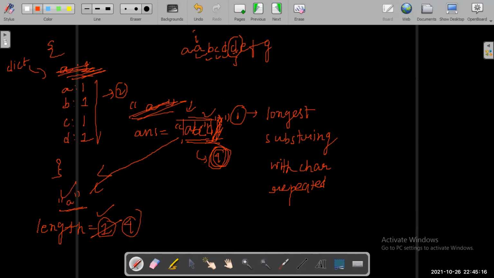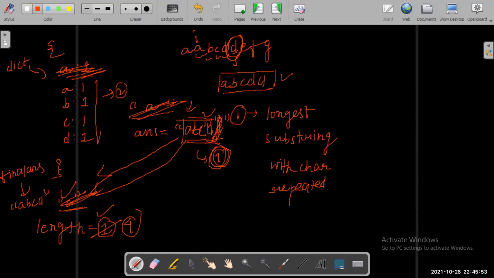So let's include this ABCD as my final answer, and remove the previous one. This will not contribute anyhow because I have got a better answer. Fine, done. This second D cannot contribute to my answer. So I can say that A, B, C, D, D, all the 5 characters I cannot include together inside my answer string.